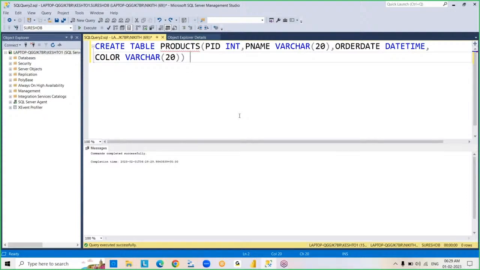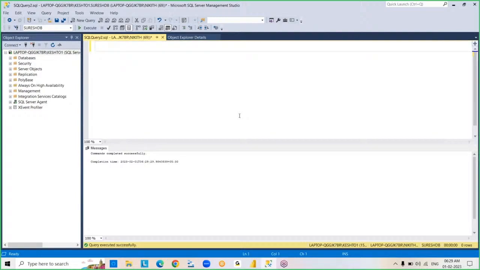Okay, new query window. So these are DDL commands. Is it clear? DDL commands clear, or any questions, please?